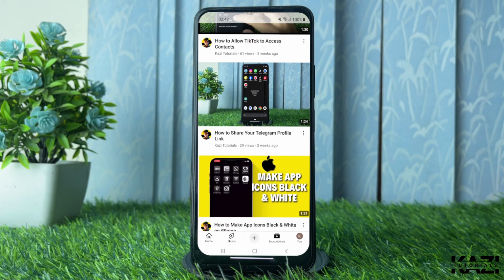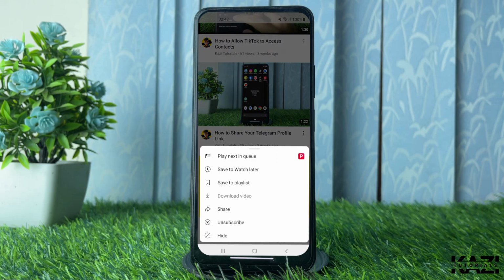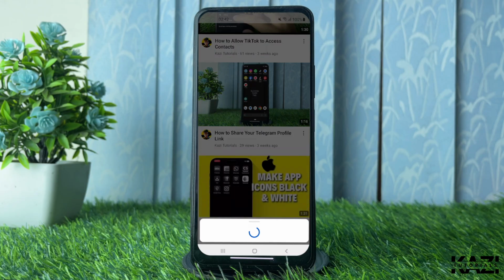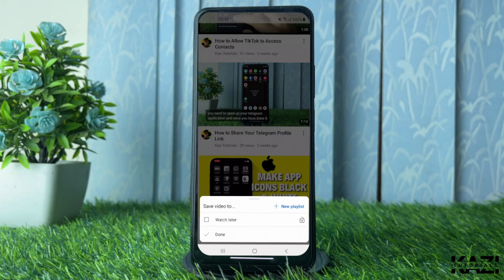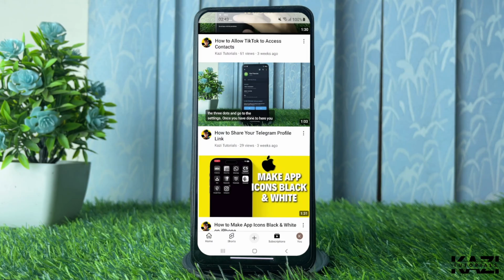So how can we save? It's very simple. Click on the three dots and I will go with the save to playlist option to save this video. Now I have only this playlist available in my mobile phone, so I will select that one and simply go with the done button to save it to the watch later playlist.